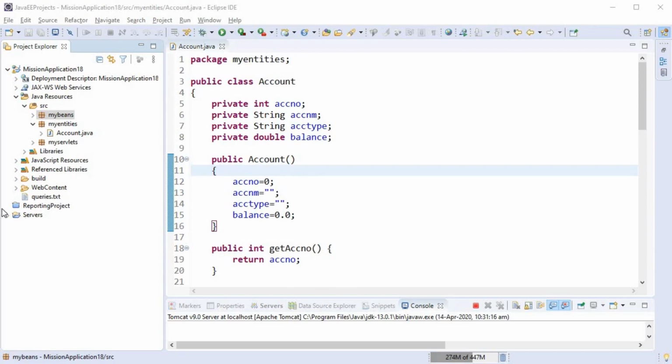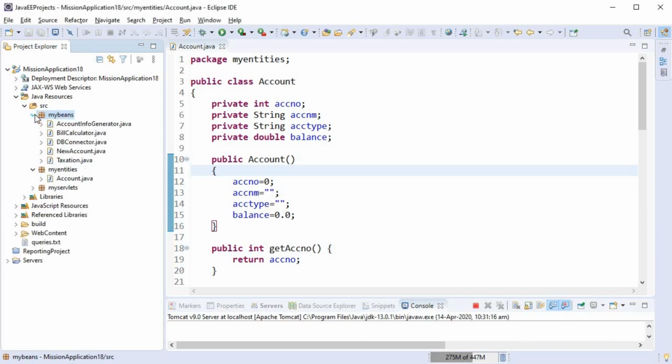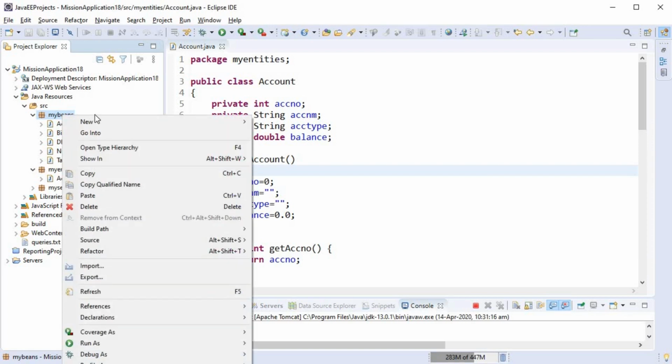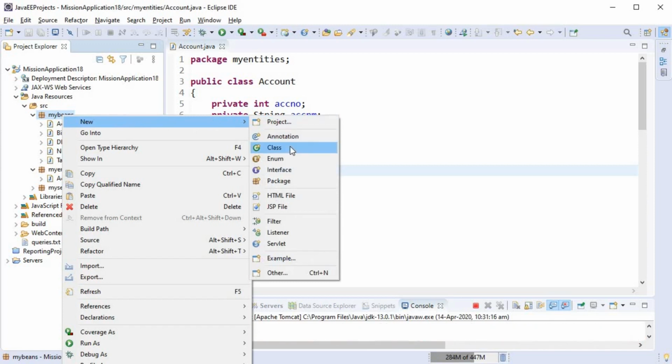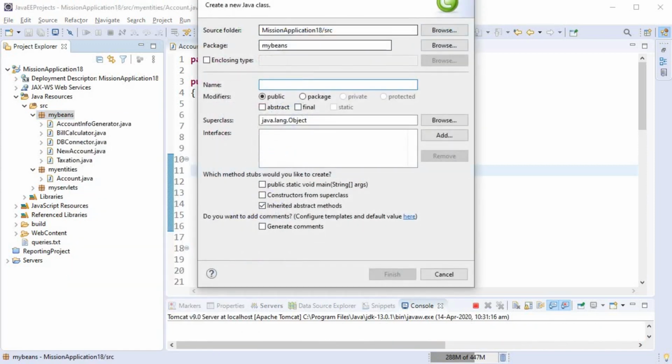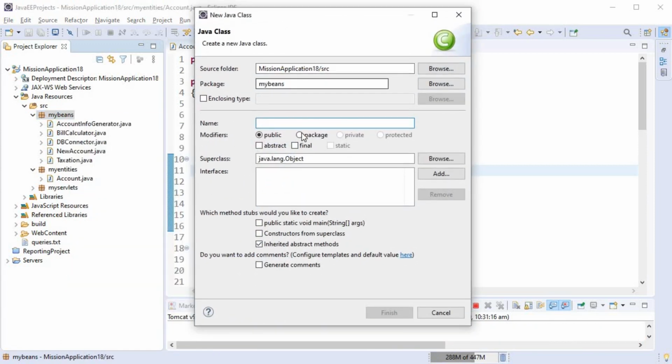So after creating this entity bean account, now we want to create the actual bean which will retrieve data from the database and will put it into an array list to send it to a JSP. So again, now we will have to right click my beans package. This is the main package where all our beans are stored. So right click the my beans package and select a class.